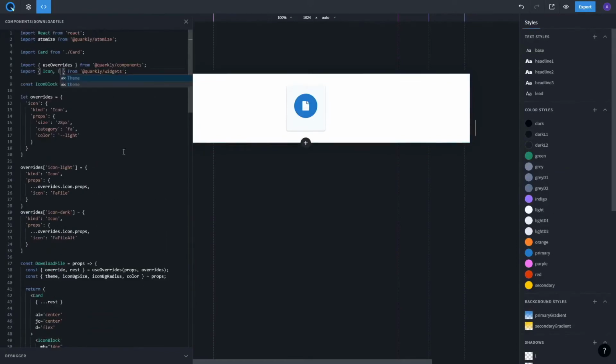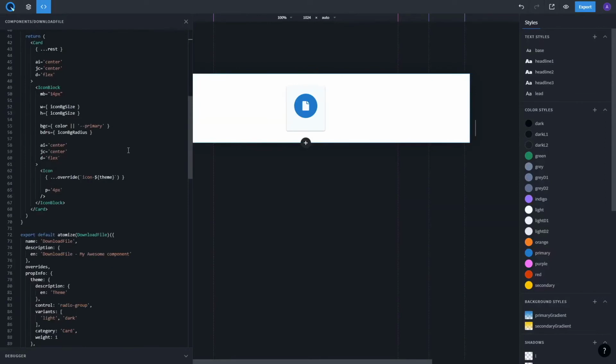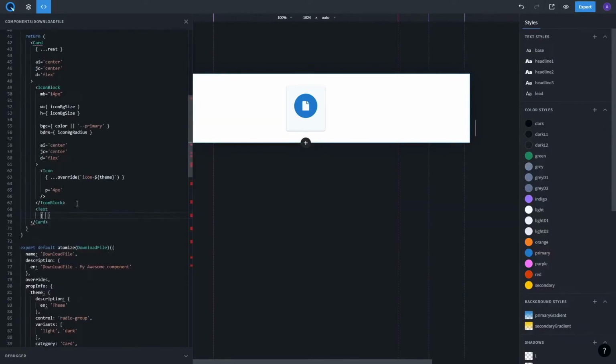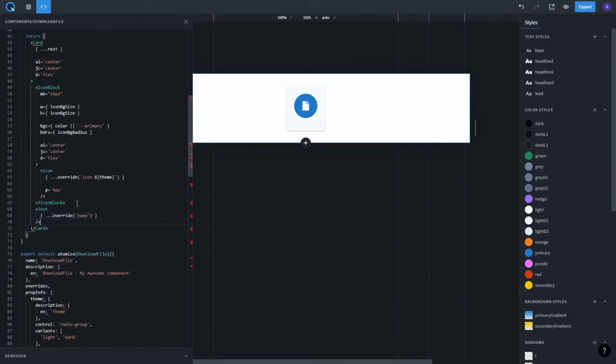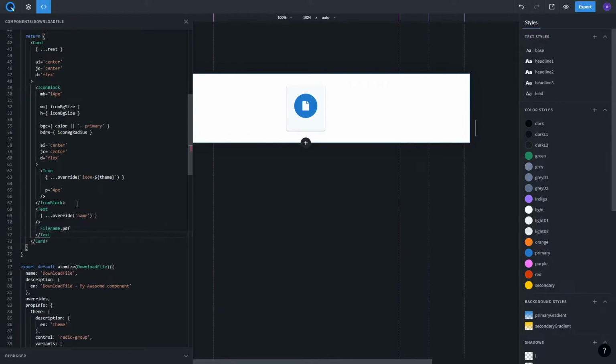Let's move on to the name and description. First, let's add the margin at the bottom of the icon block. Import the text primitive. Add text under icon block. Transfer overrides to text. Let's call one override name. Add the file name to the element. Save. It's better to put the elements in a column.